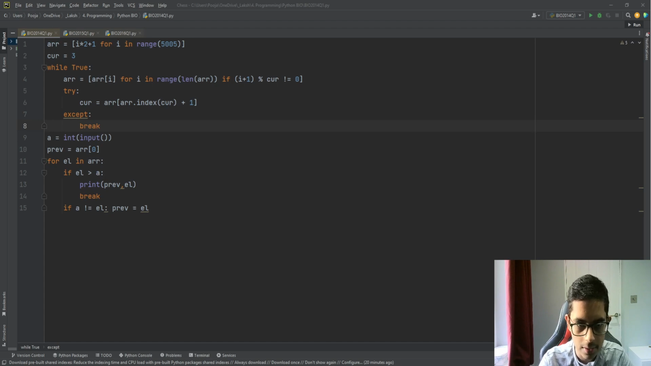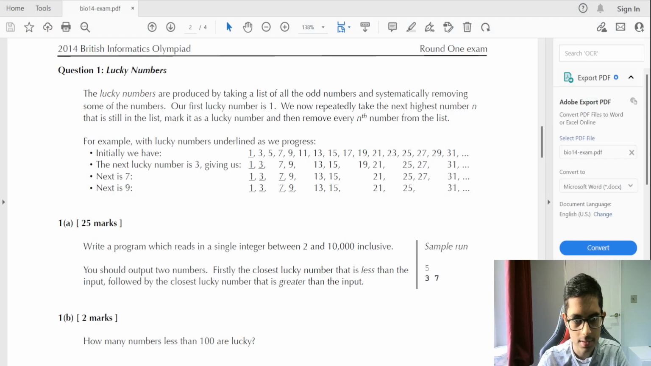So for i in range len r, this basically loops through every index. If i plus 1 mod current not equals 0. So i plus 1 is basically the index, but 1-based, since remember Python has 0-based indexing, but i plus 1 would be the 1-based indexing. Because for example, let's say we go on to the second line here, the third number is 5, that would have an index of 2, but then for us to know that it's the multiple of the third number, we would need to do its index 2 plus 1.